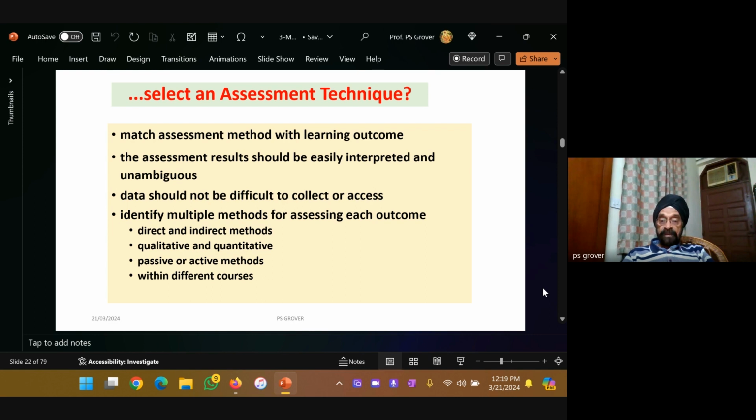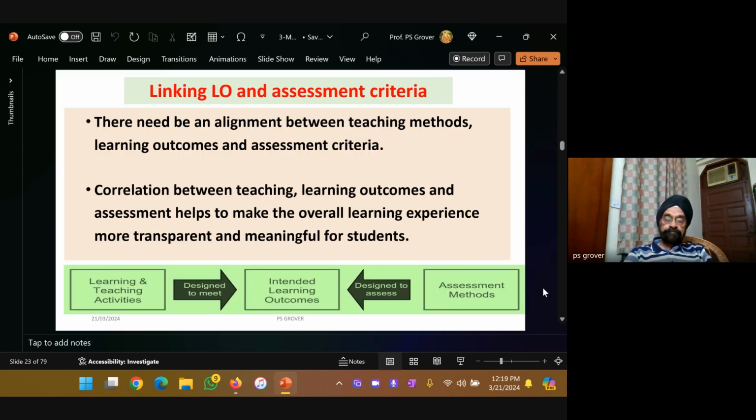Now, outcome-based education system says preferably use direct or indirect methods wherever possible, qualitative and quantitative, for different courses. So this is what faculty has to decide. This is what you have to look at, what is to be done. Then now the ultimate goal is to measure the learning outcome.